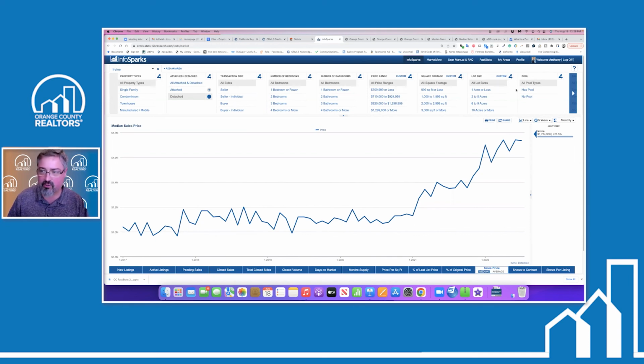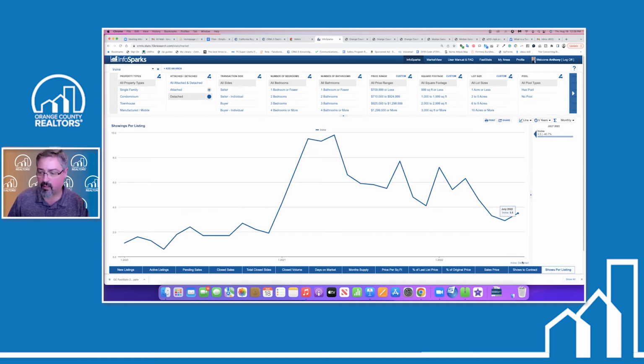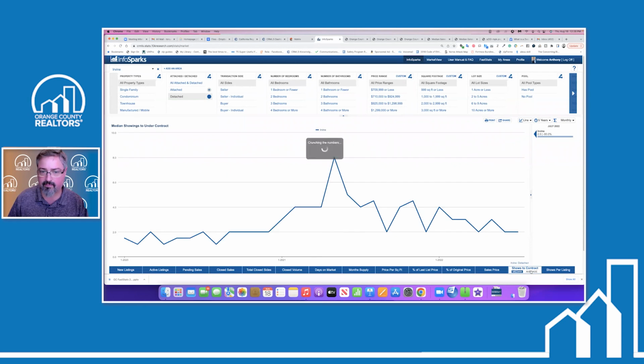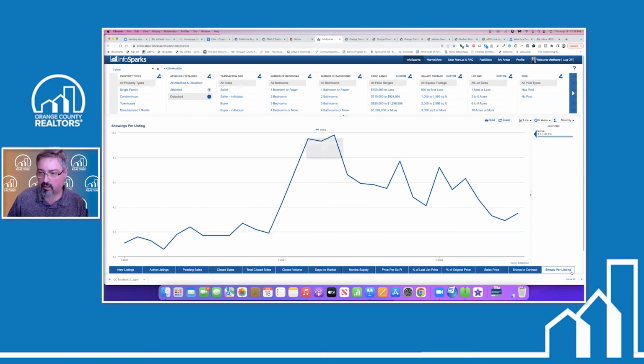Another one that's also good for you as a listing agent is showings. I think they have a new one here. Shows per listing. And this is a new one here, shows to contract. So we see here that properties are shown at least twice. Here per listing, on average, 3.5 showings.